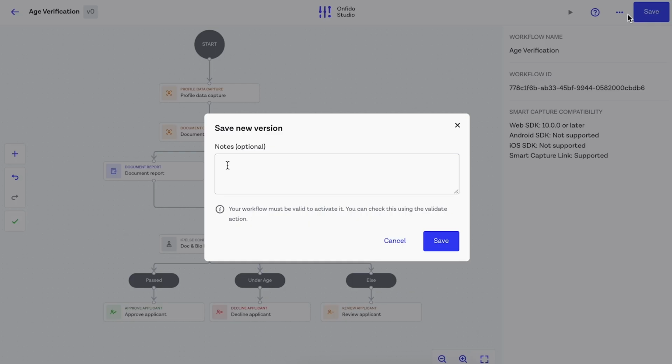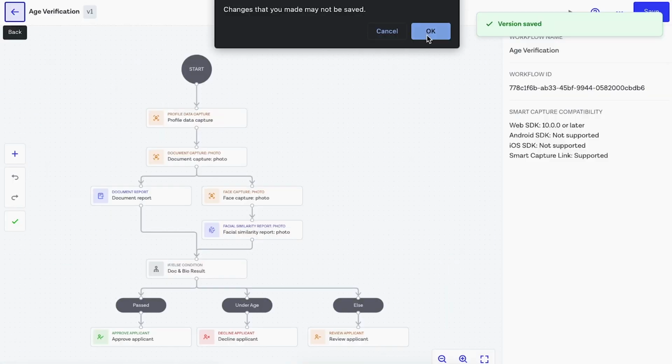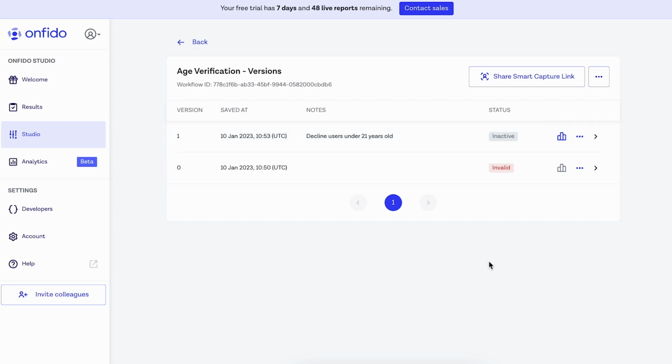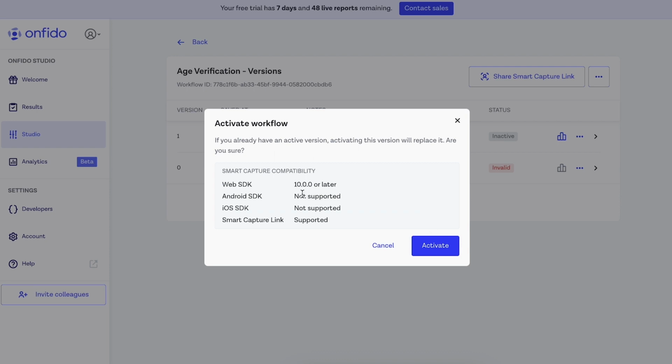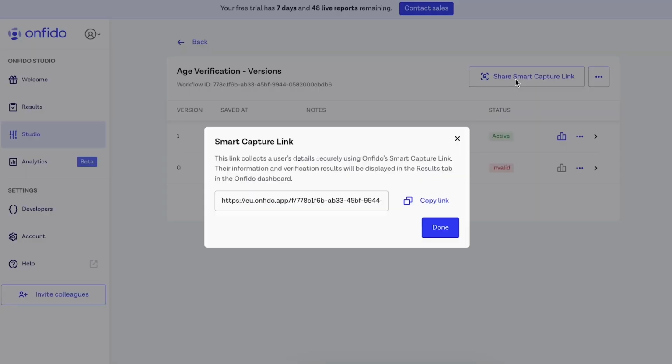I'll save this workflow and give it some notes just so I can clarify why I edited it. And from this point, all I need to do now is activate and then run that workflow. So you can see version 1, currently inactive. I'll click here to activate. You're then shown which SDKs are supported for this particular workflow. And now I can activate, so you can see the status has now changed. In order to now run this workflow, for now, I will just use the Smart Capture link.